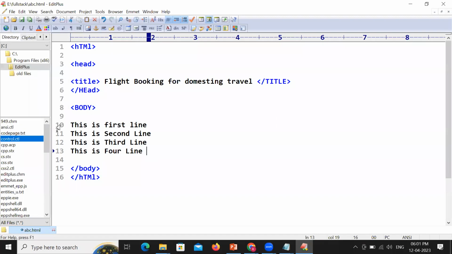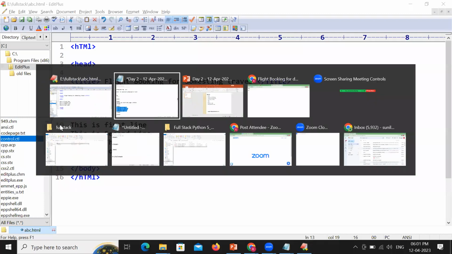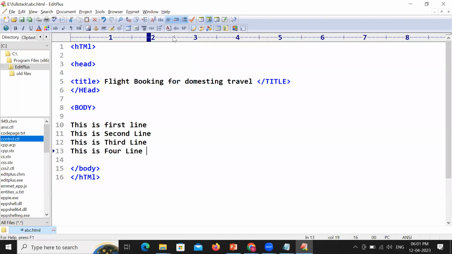Maheshwar, what is the output of this program? Output of this HTML page. It will print this is first line, this is second line, this is third line, this is fourth line in one single line. How do you know it? Because we did not use any break. Good, you are right. By default, the complete content is shown in only one line. For example, this is how it looks like.